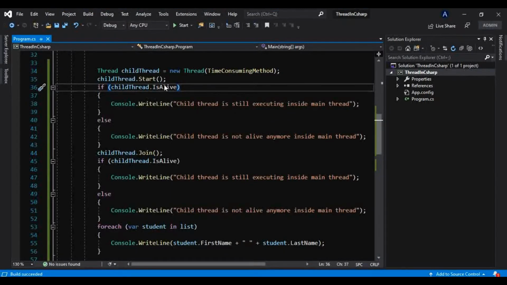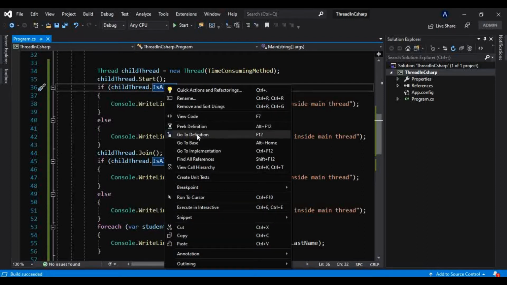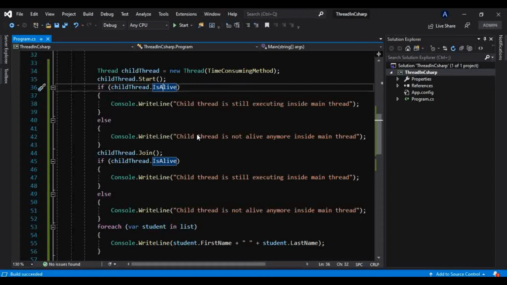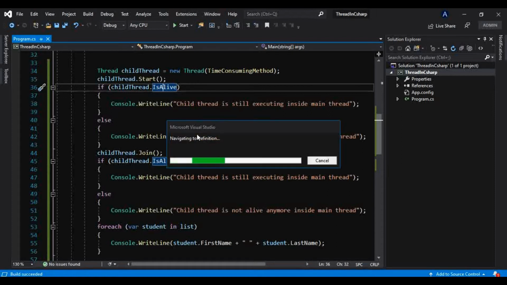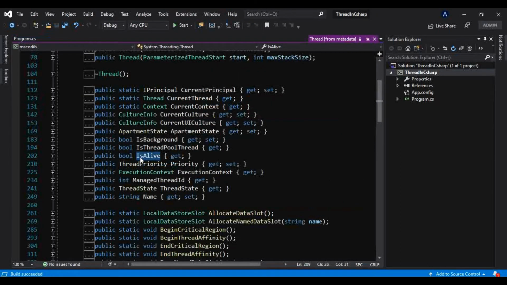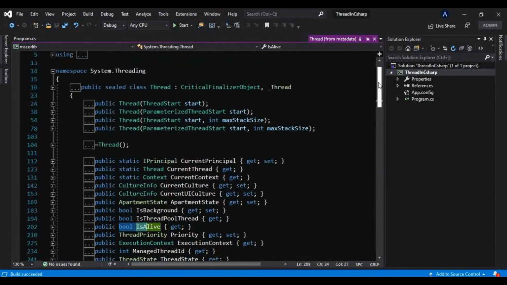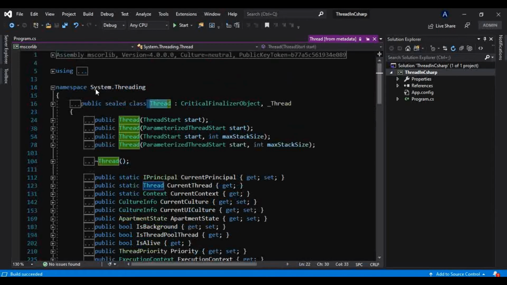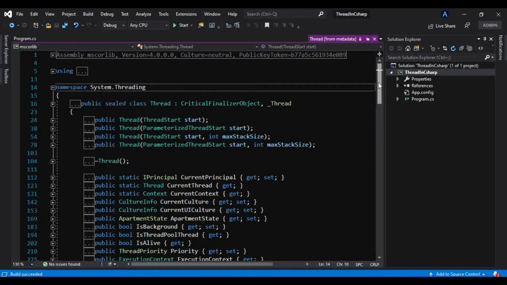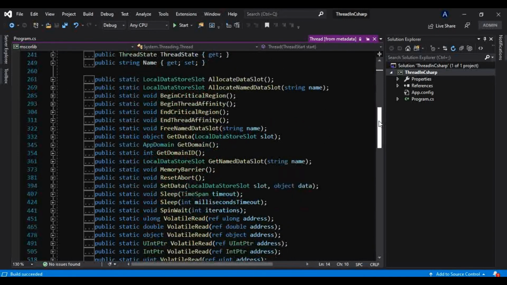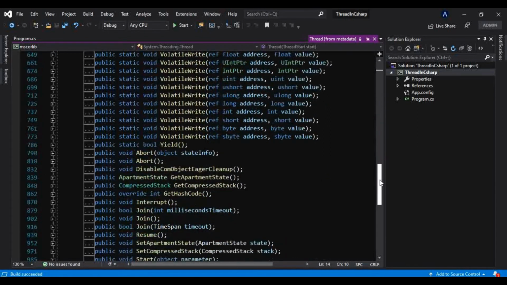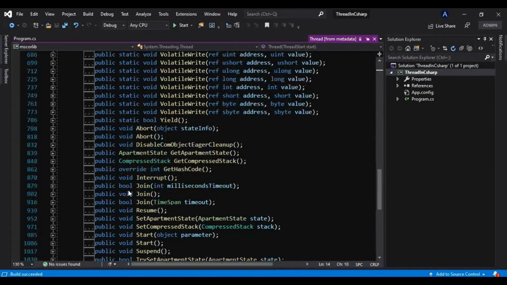Both of these are methods inside the Thread class, which is inside the threading namespace, and we have seen that already, but let me show you that again. This is a method, IsAlive, which returns bool, and it is inside this Thread class under the System.Threading namespace. And similarly there should be a Join method here, that is this.